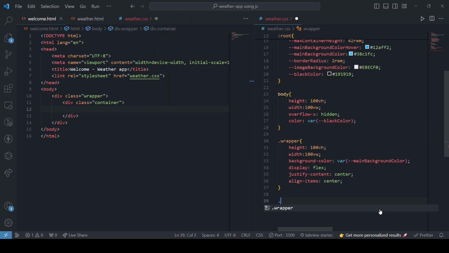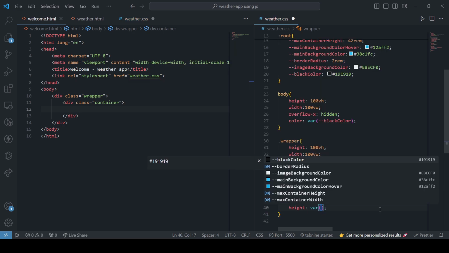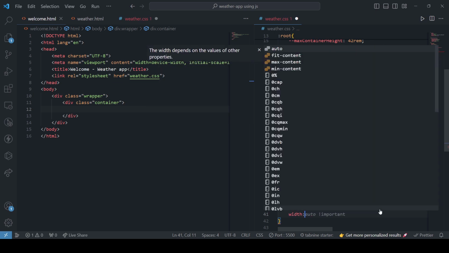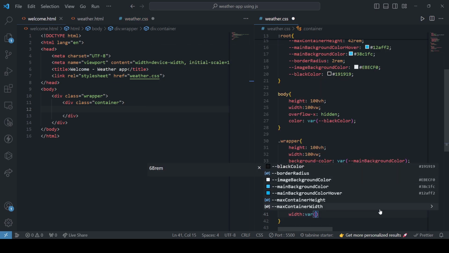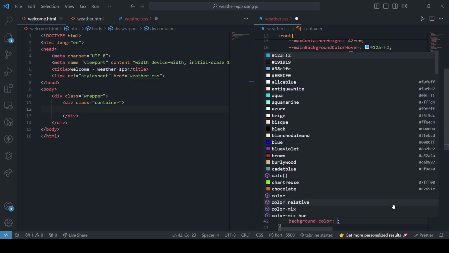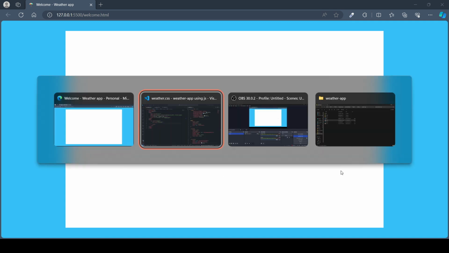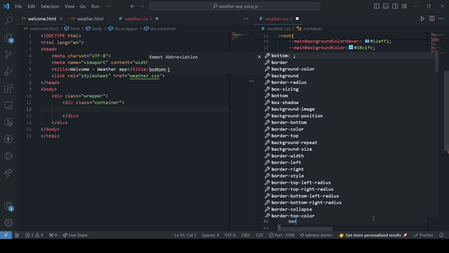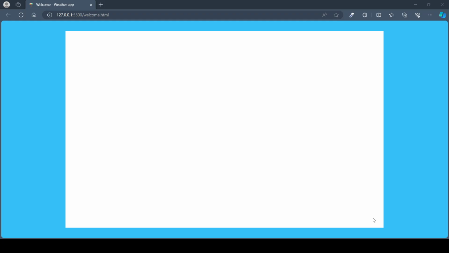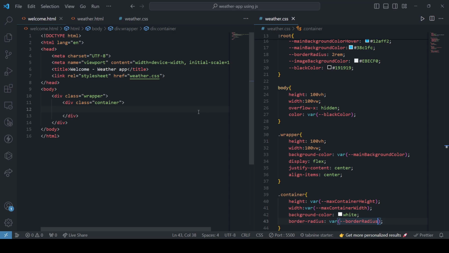In the container we'll give its height as container height, and the width is going to be container width. All right, let's see. We haven't given any background color. Let's give a background color of white. As you can see, it appears in the center of the screen. Let's give a border radius as well. Okay, it's looking like this.